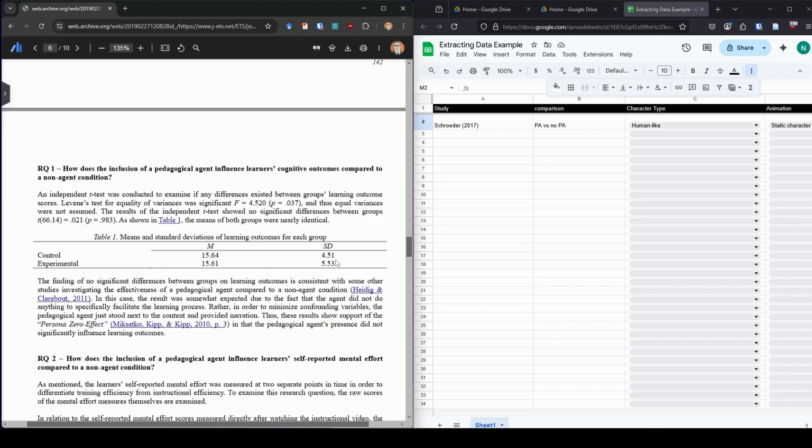So all right, I hope this has been helpful for you guys as a practical applied example of setting up a coding form and extracting data from a paper.